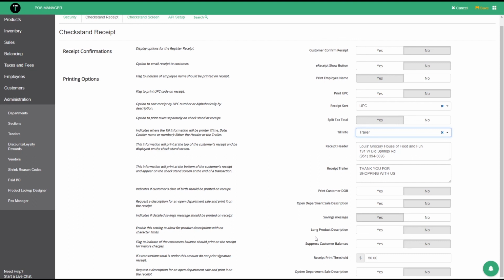Suppress customer balances. This is for customer invoice, customer store charge. It's going to suppress their customer balance. So if they don't want to see how much their balance is, you press no. If you'd like them to see how much the balance is on their in-store charge, just press yes. This is a receipt print threshold. So if a transaction total is under the amount, do not print the signature receipt. So if they charge with a credit card, under 50, it's not going to print that extra receipt. But if it's over, it will.